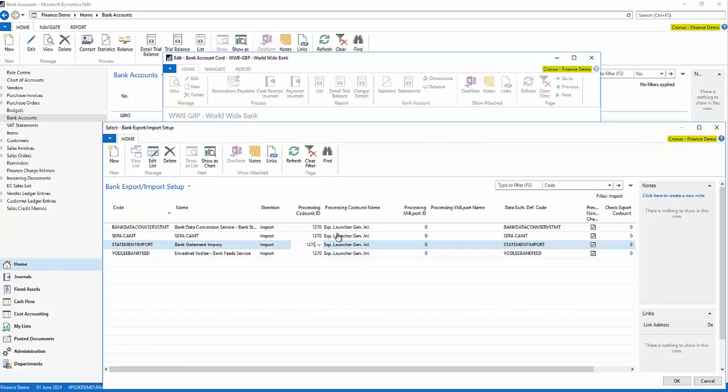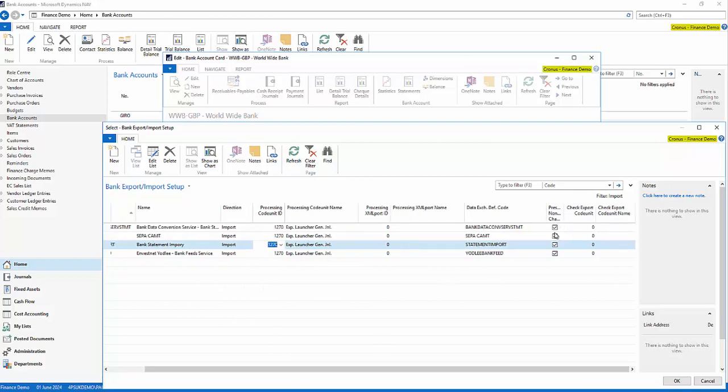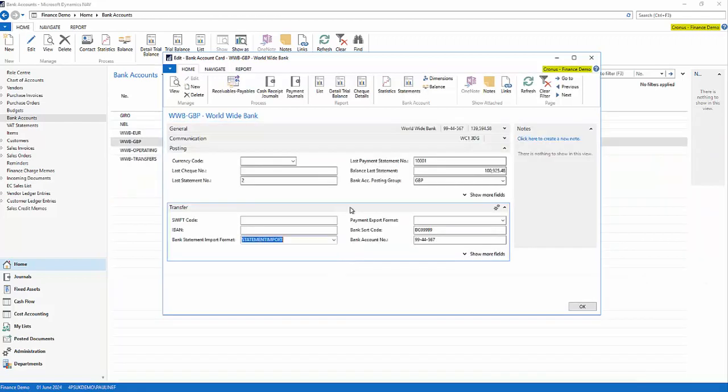We have a processing unit here which needs to be populated with 1270. We then pick up the definition itself. So again, if I come down here, we've got that list, and then we just tick this box to say preserve non-Latin characters. So that's our bank account card set up.